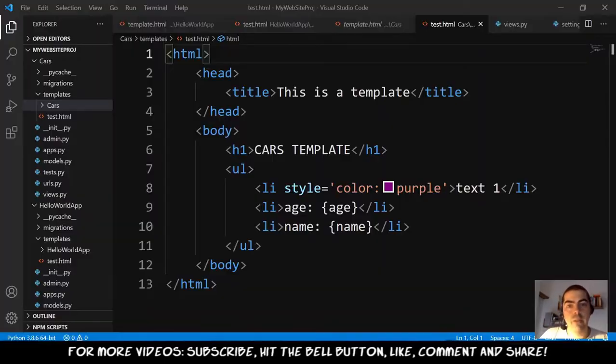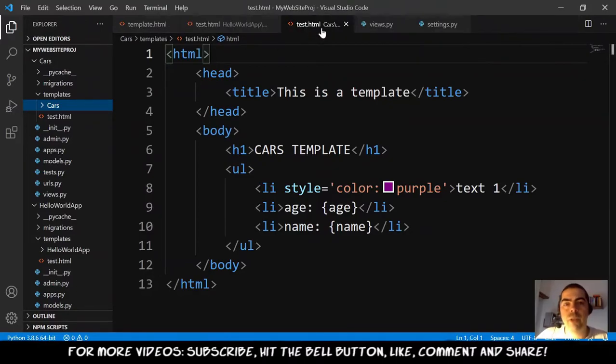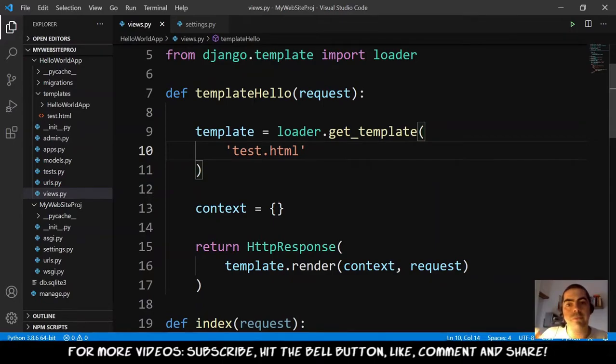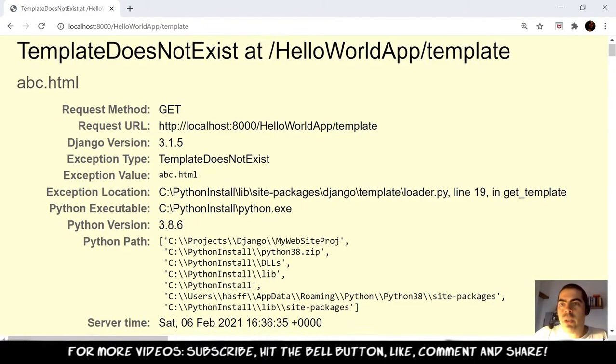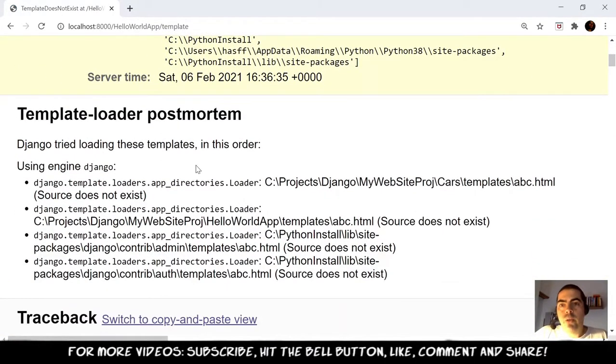Why? Again, let me put this searching for a file that doesn't exist. So let's call this abc. Okay, abc.html. It doesn't exist, and let me reload, and we get our error.